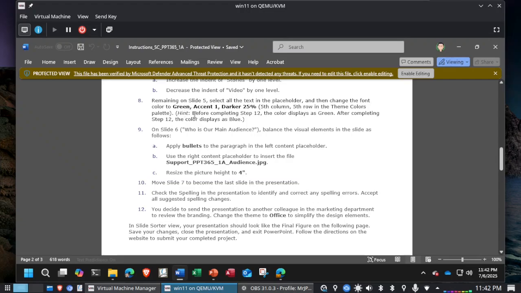Now, before completing step 12, the color displays as green. After completing step 12, the color displays as blue. So take a moment, make sure you get step 8 right. Otherwise, after completing step 12, it might be hard to go back and fix. And you certainly don't want to start over from the beginning.